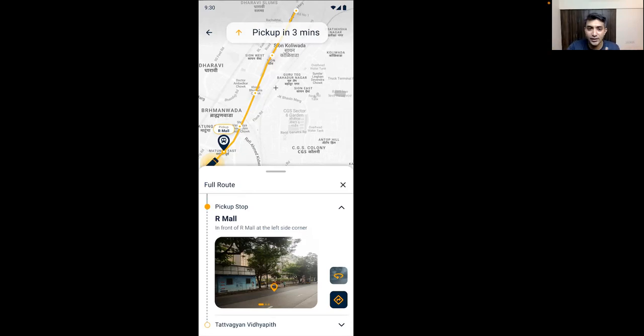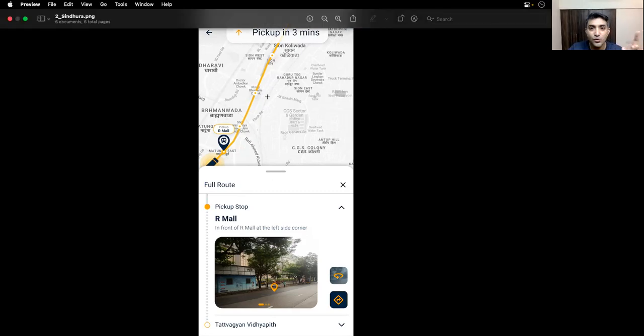Because it's pick up in 3 minutes, not there. So this may not be there. The bus may not be there. Lots of things to think about. And the first submission is exactly similar in terms of the concept. But as you can see, the execution is very, very different. But good work. This is from Sindhura.